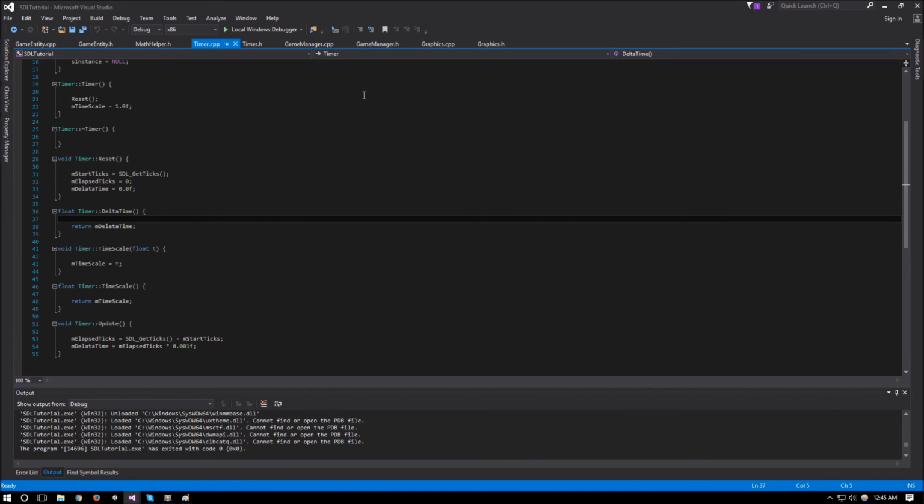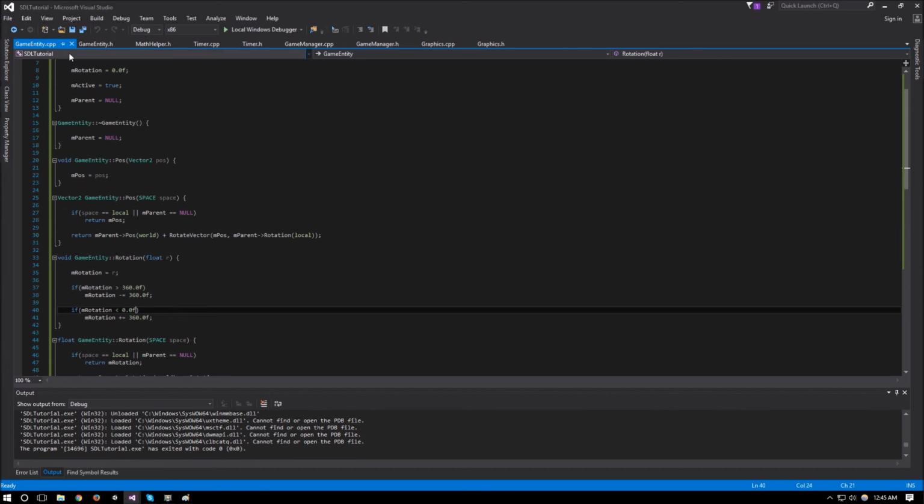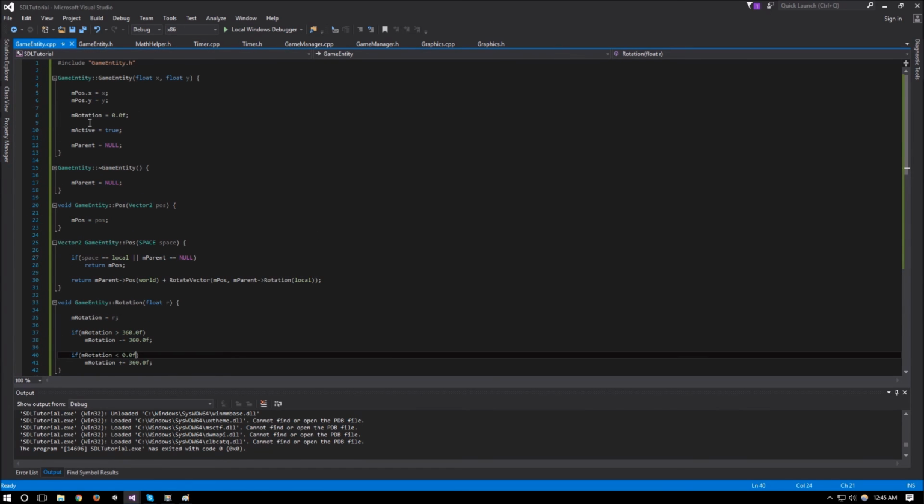In the next video, we are going to be finally creating our first texture, the texture class, which will inherit from GameEntity and output that texture onto the screen.